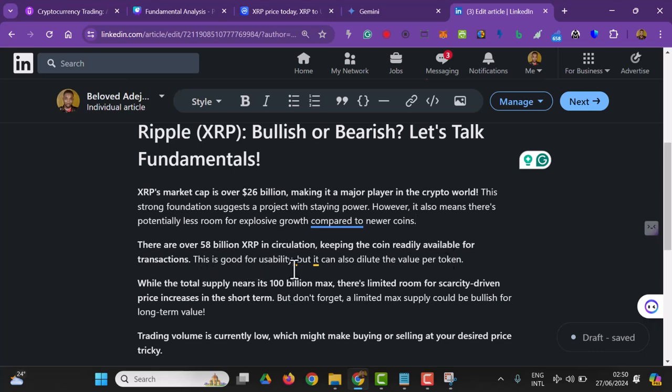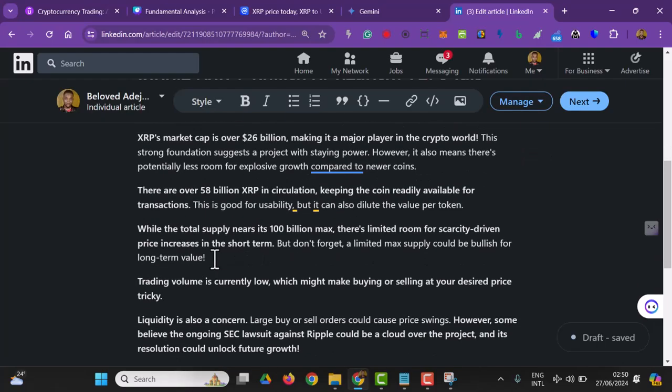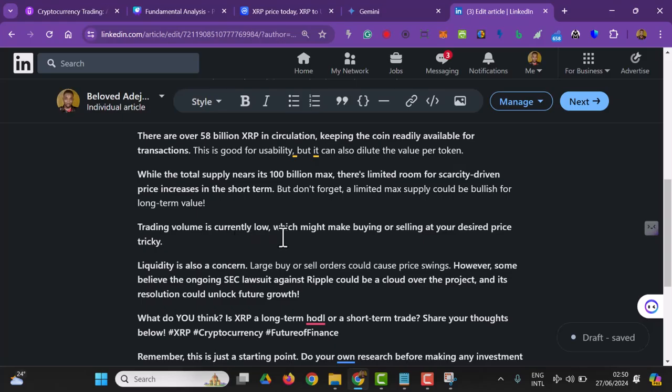This is good for usability, but it can also dilute the value per token. While the total supply nears its 100 billion mark, there is limited room for scarcity-driven price increases in the short term, as you can see. But don't forget, a limited max supply could be bullish for long-term value. Trading volume is currently low, which might make buying or selling at your desired price tricky, and liquidity is also a concern. Large buy or sell orders could cause price swings.